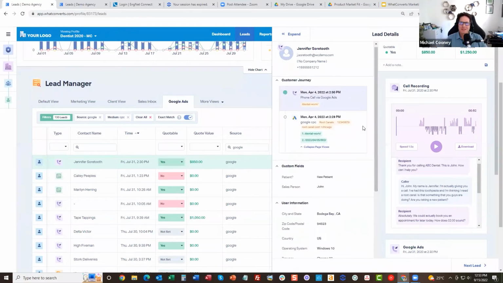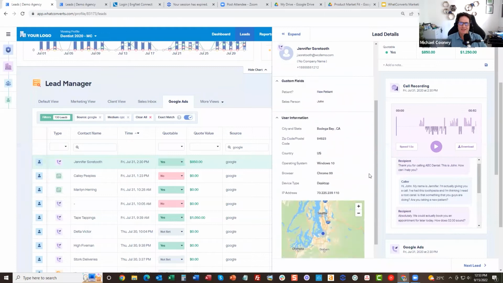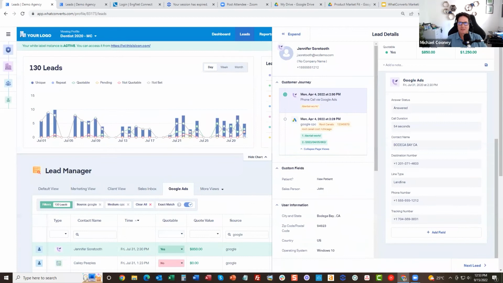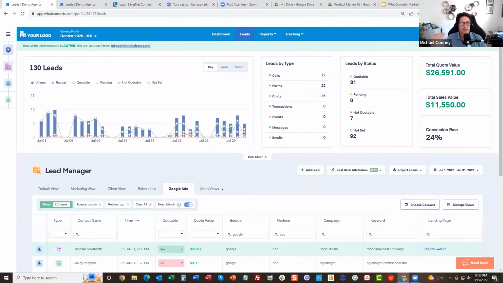Anyway, so you can see all the amount of data. We have a ton of data available that's easy to see pretty quickly, and you can go from lead to lead.